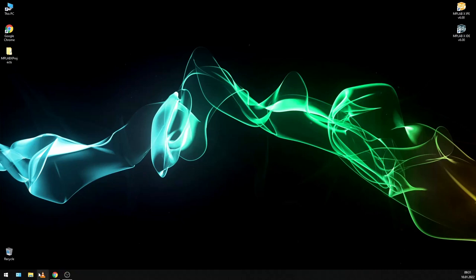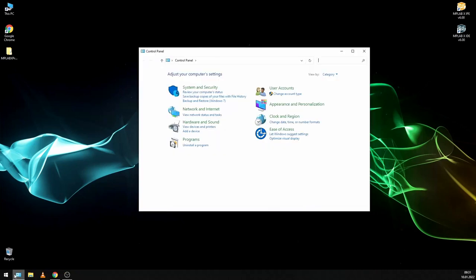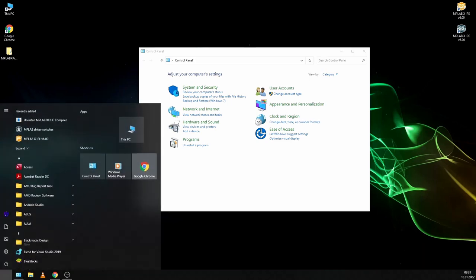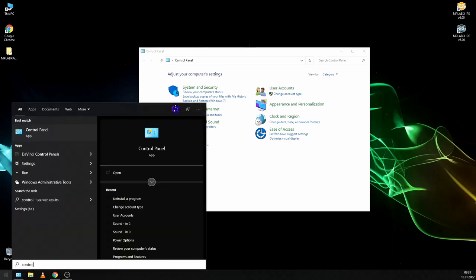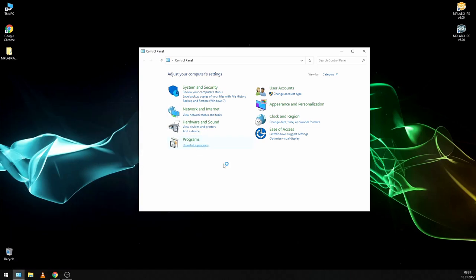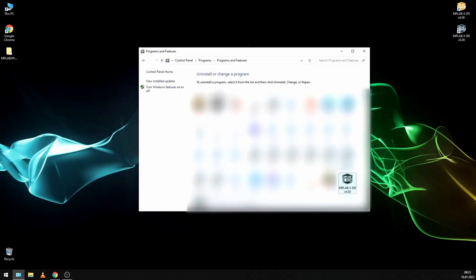As with all Windows applications, uninstalling an app is straightforward. Open your control panel, and if you don't have it on your taskbar, you can simply search control panel on start menu. Simply press uninstall program, find MPLAB IDE, right-click, and press uninstall.